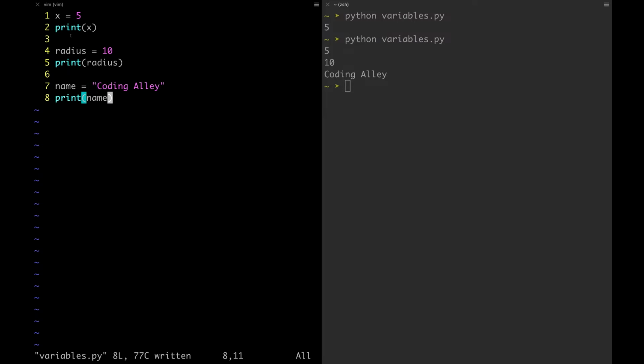Now if you see, we're just using the name of the variables and assigning it a value. Right? So for example, x = 5, name = "Coding Alley". We're not telling here what the type of the value is, right? At one point, we're assigning an integer value, so 5 is an integer, and another time we're assigning a string value to it. So Coding Alley is a string, and we're assigning a string value to name.